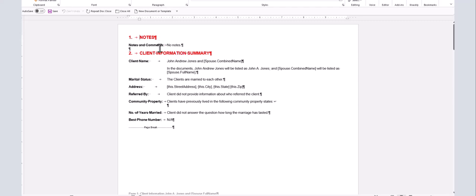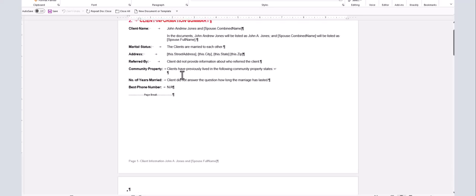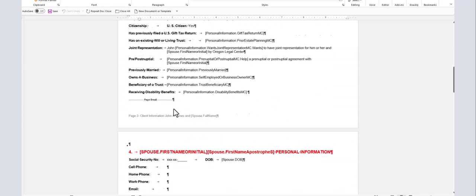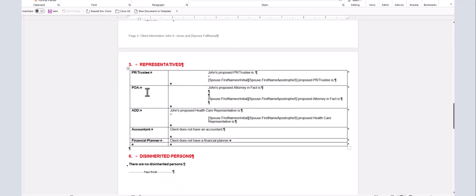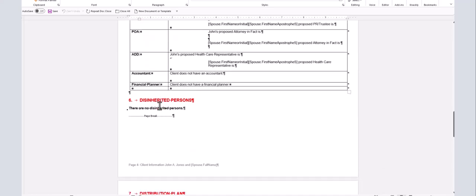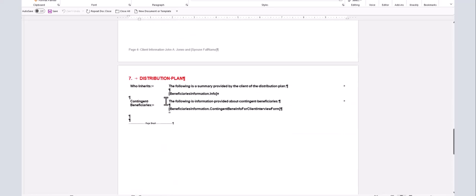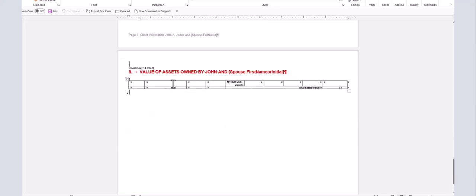It has all the notes. It has client information, his information, her information. It's got people who would be the representatives. They haven't been filled in yet, but when they're filled in, it'll be here. You have any disinherited persons. You have the distribution plan. It's starting to build a spreadsheet showing the assets. Of course, we haven't put any assets in.